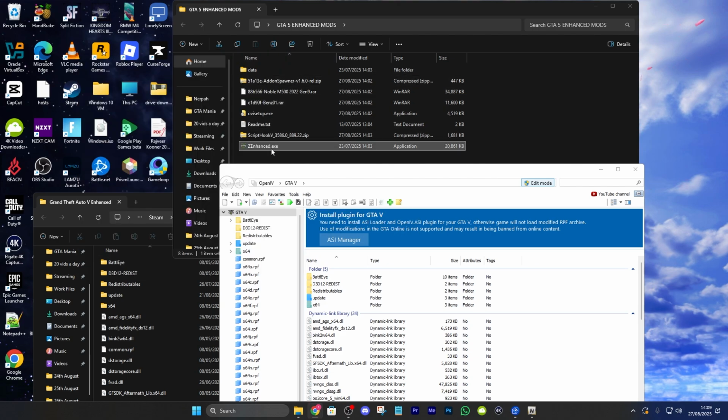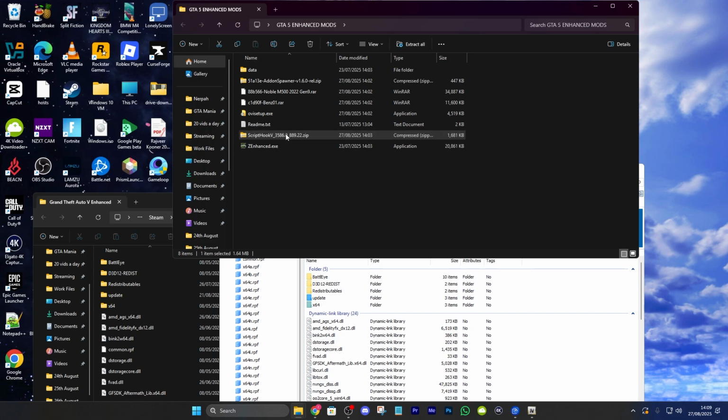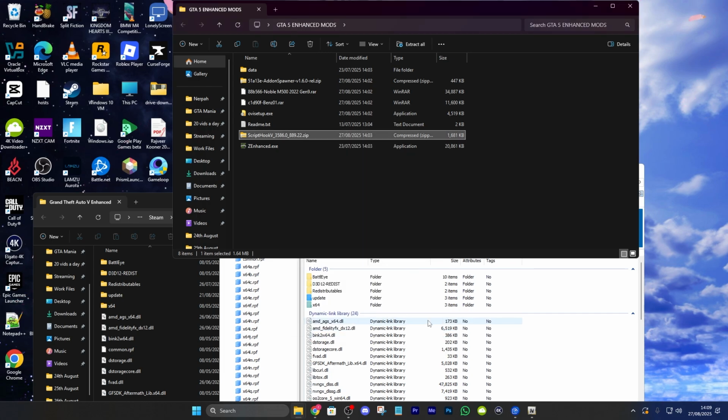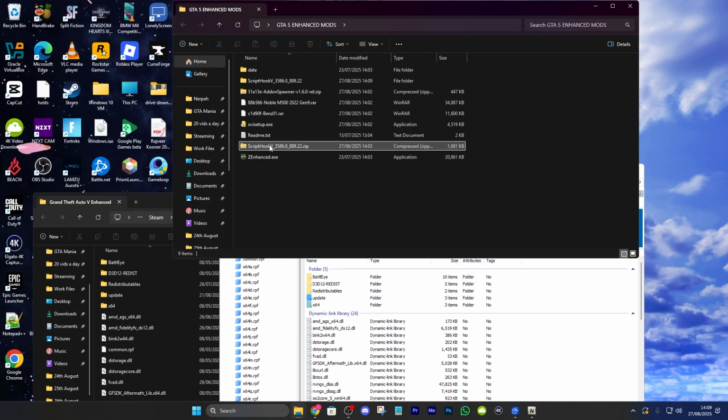Now we can close the enhanced, and what we're going to need is Script Hook V. So we're going to right click on it again, go to WinRAR, and then we're going to do extract to Script Hook V, which is going to make another folder for Script Hook V. So all we want to do is go into that folder.